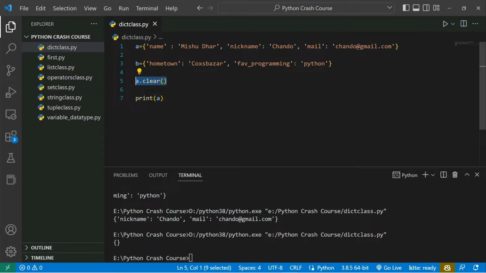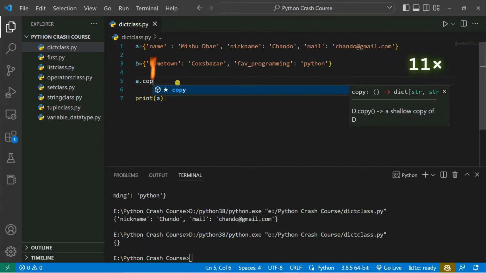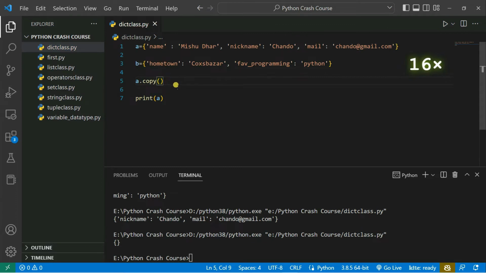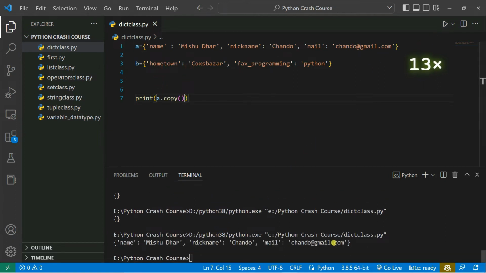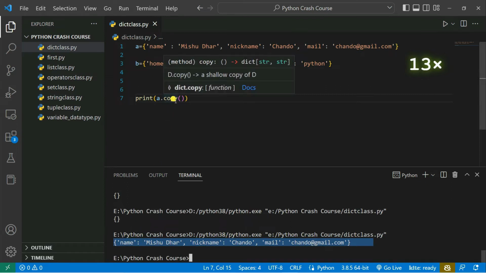Now you can also take one copy of your dictionary. Let's say I'm going to take a copy of this dictionary, and after that I am trying to clear it. Now I am going to print it. Using this, you can get one copy of your dictionary. If I copy this out and print it here, you can see we actually got the same copy of the dictionary. So this is one simple method: copy.